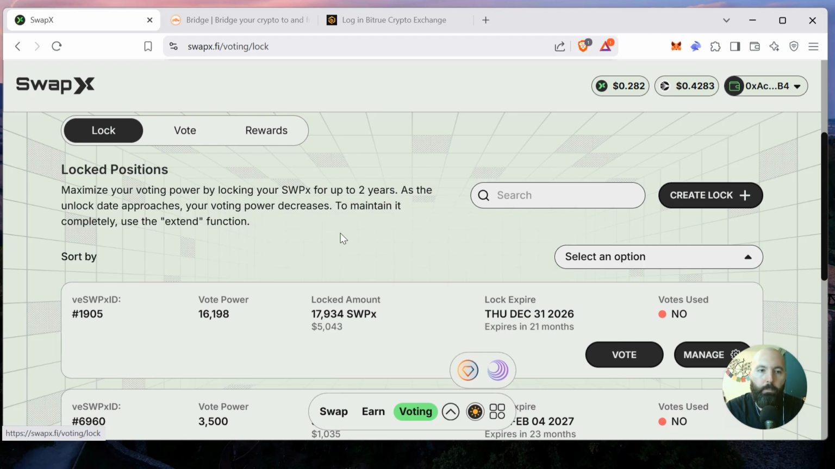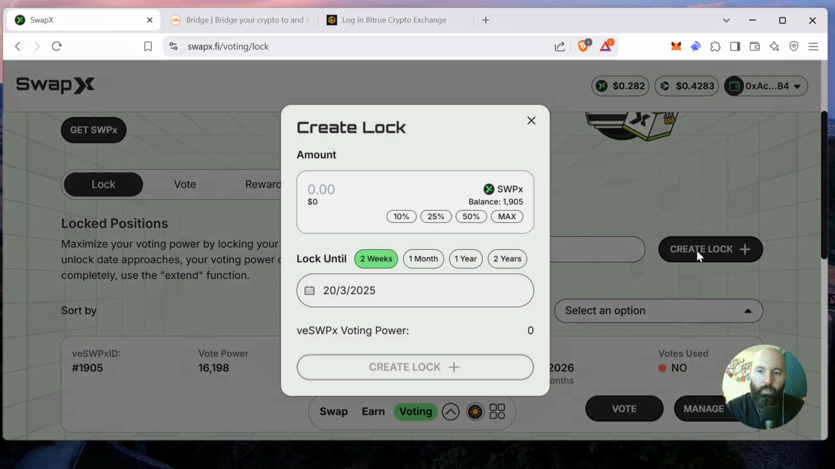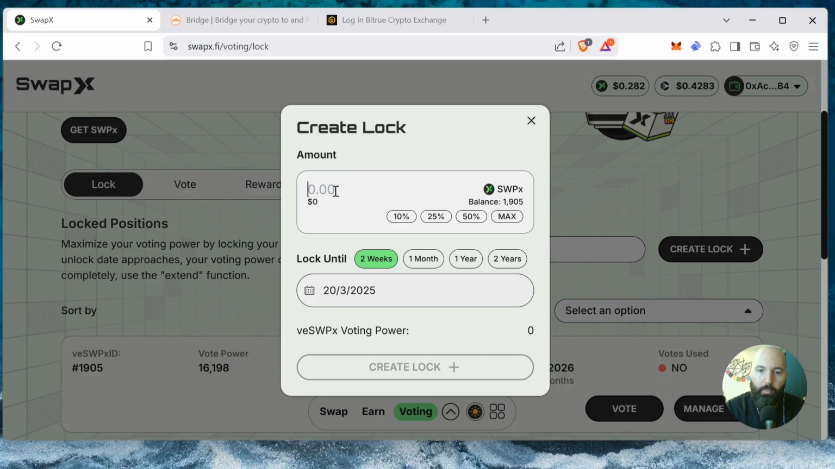So you would come here to vote in, and you would go create lock. Then you're going to decide how much SWPX you want to lock up. Bear in mind, you're not selling your SWPX tokens here. You are merely locking them up and getting the VE-SWPX in return so you can get involved in the voting. I've got a little bit of liquid here. I've got a few more I've got to claim, but let's just do a lock of, say, 500 SWPX, about $140 worth. And you can choose how long you want to lock that up for.